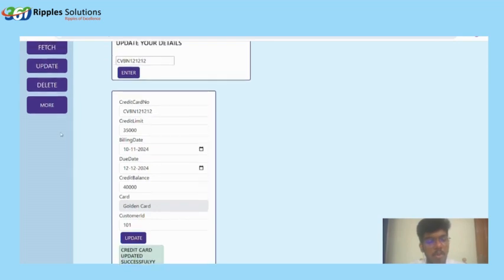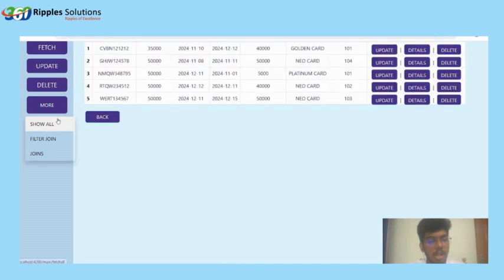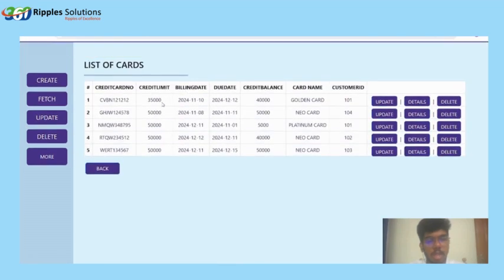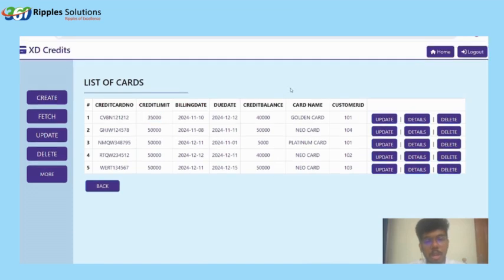If I move on to the show all page, it should correctly update the change from 45,000 to 35,000. The update page works correctly.